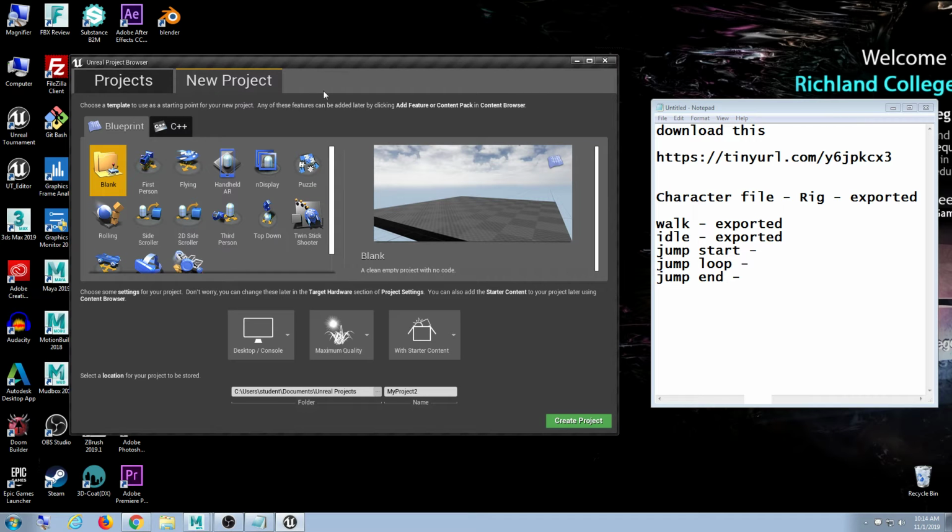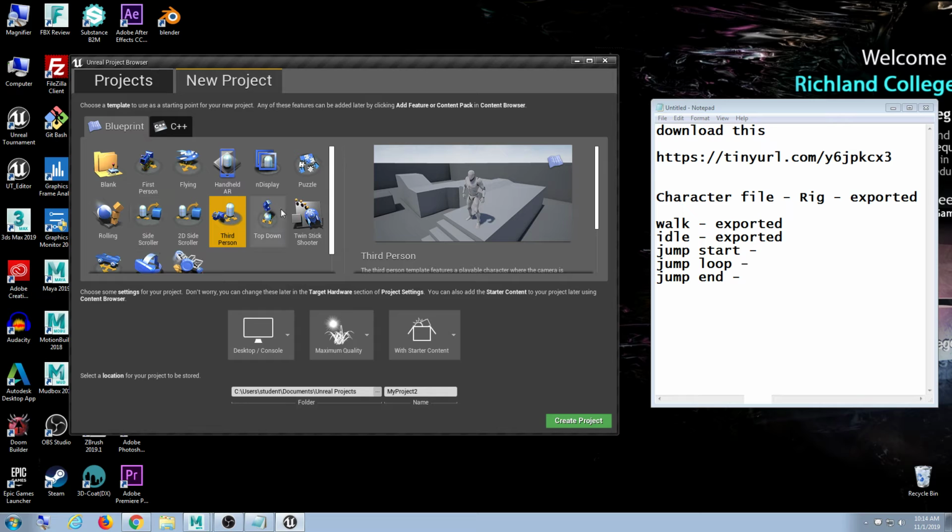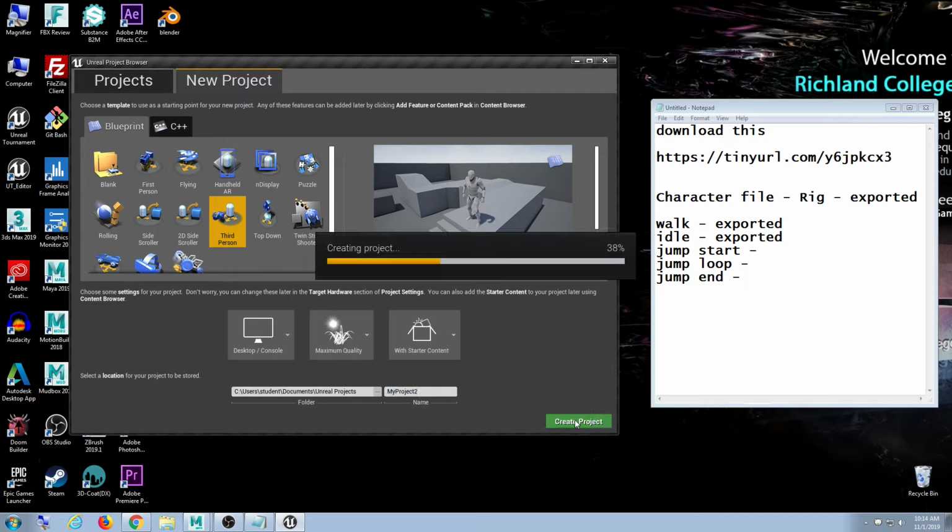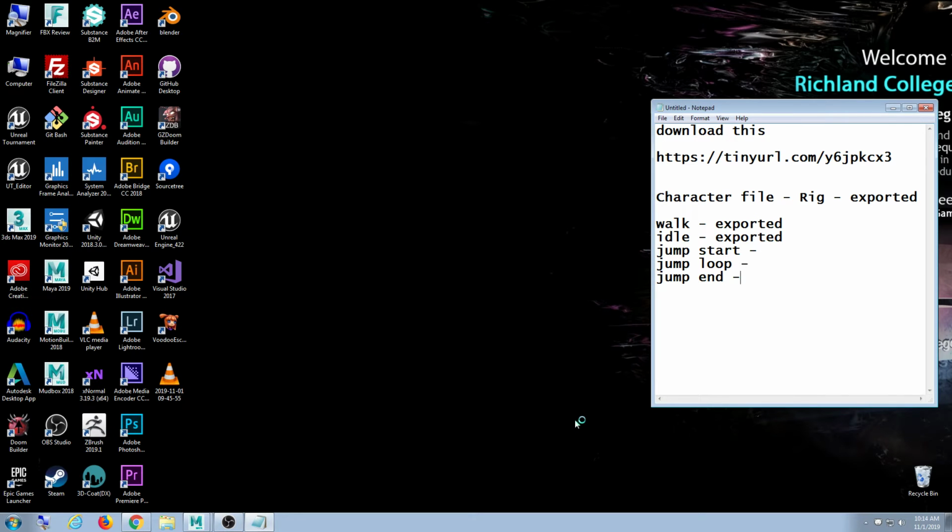Alright, so after we clicked a new project here, we're just going to click the third person project button, set a location on the D drive that means something to you, and then name the project Scorpion, and then click create project. Got a new third person project.